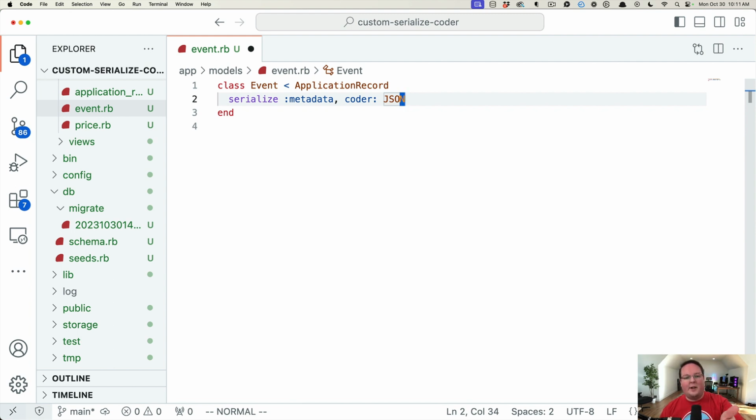Serialize the metadata column. If we assign a hash to it, it's going to be encoded as JSON in the database and then decoded from the JSON into a Ruby hash. Voila. You can also do this with YAML and other things. But the thing that we are interested in is how to use this same feature to do some cool stuff.